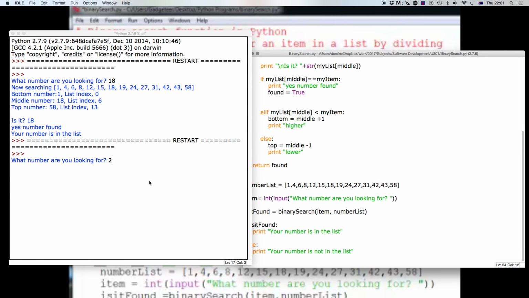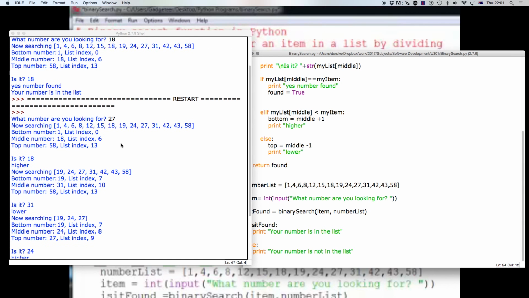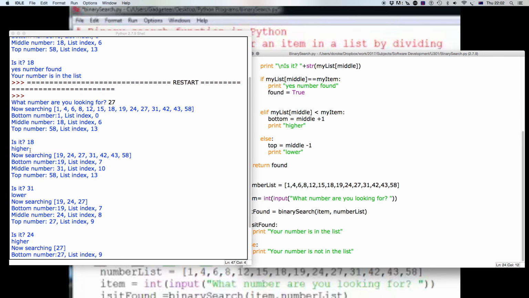Okay, I'll check 27. Now you can actually see it working in stages. The first thing it does, what number you're looking for is 27. We know that the bottom number is 1, the top is 58, the middle is 18. Is it 18? Well, it isn't, so it's higher than 18. If it's higher than 18, then this section here, the bottom now becomes the middle plus 1. So you'll see the bottom index was 0, now that index becomes 7, because the middle index is here. Then the middle index shifts up.